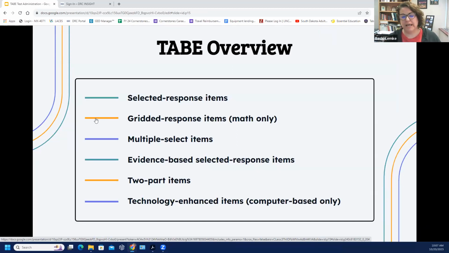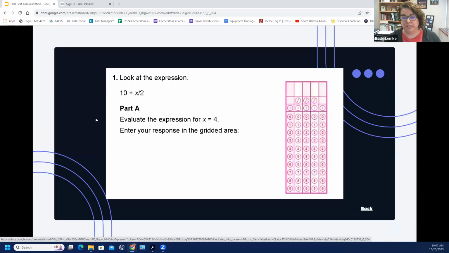These types of questions ask the student to determine an answer and to mark that answer on a grid. So here's an example, again, from the math sample test. There are no answers from which the student can choose. The student has to solve the problem and then enter their answer on the grid. In this example, it's actually the paper-pencil version because it's the sample test, but the grid looks the same without the information on the bottom, right?